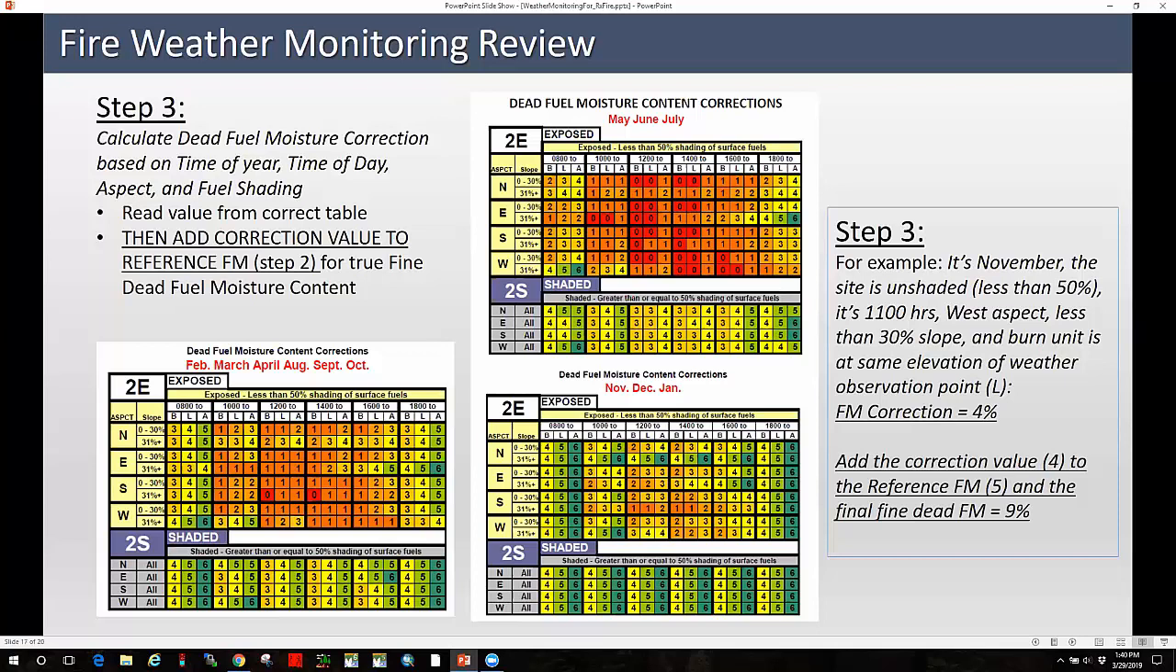So for step 3, we're going to calculate dead fuel moisture correction based on those factors. We're going to read the value from the table, and then what you're going to do is add the correction value to that reference fuel moisture, and that is your final dead fuel moisture content. So these fuel moisture correction tables are broken up into different months. So you need to make sure you're on the table that is for the range of months listed here. So for example, this one is May, June, and July. Down here is November, December, January, and over here is February, March, April, August, September, October.